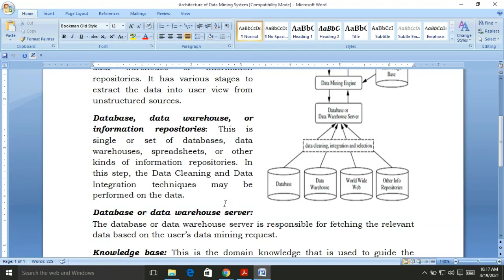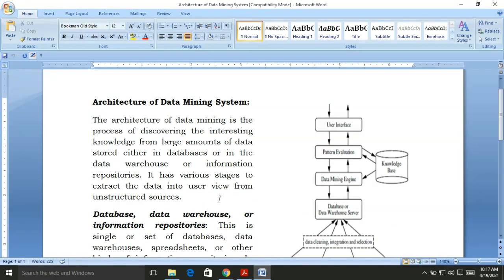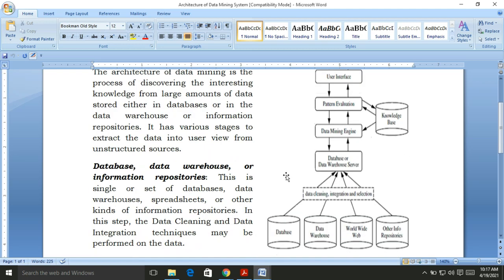Now I would like to explain about the architecture of the data mining system. We know from the earlier videos what data mining is, why data mining, and data mining on what kind of data. Here I also have one diagram, and this diagram indicates the architecture of the data mining system.